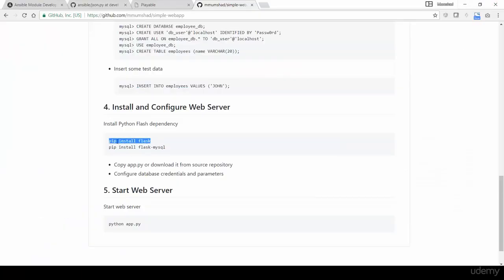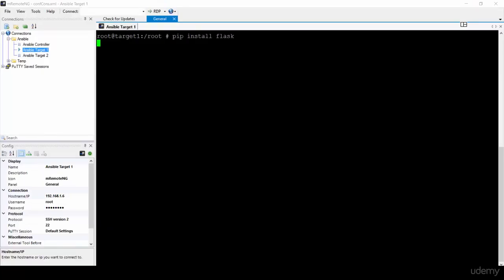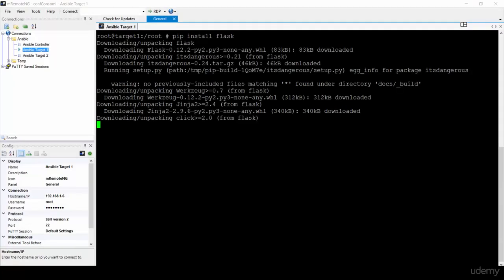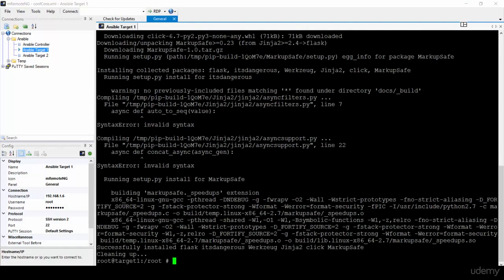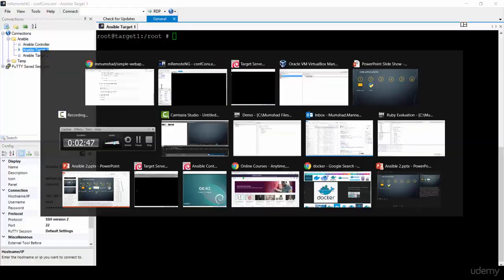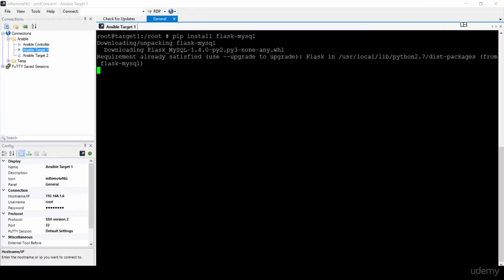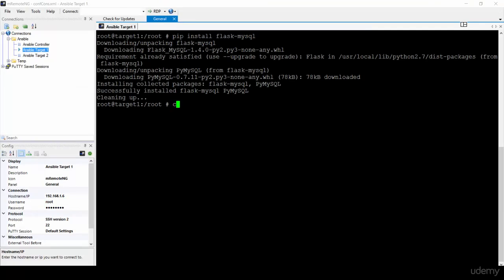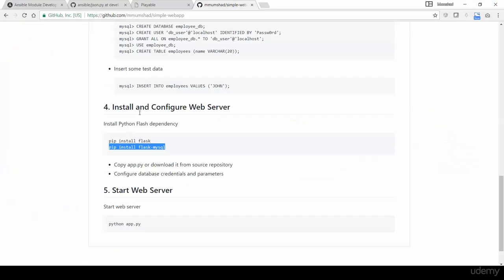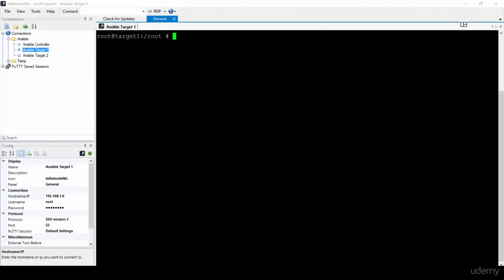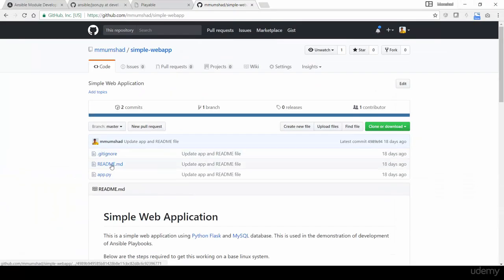I will now go ahead and install the Python dependencies using pip install. So Flask is the first Python package that I need to install, followed by Flask-MySQL, which is used by Flask to connect to the MySQL database. So basically, I'm done with the dependencies. The next step is to copy over the source code.